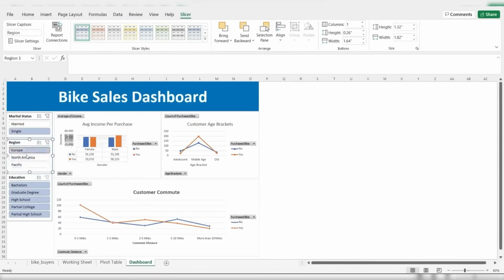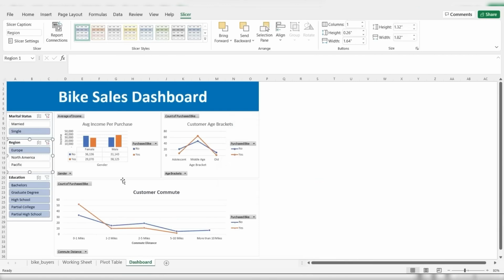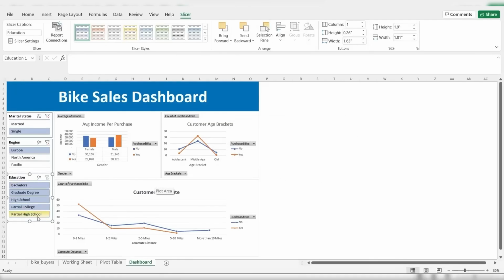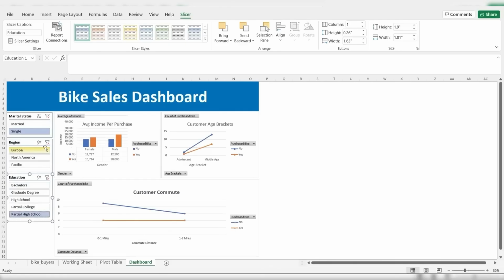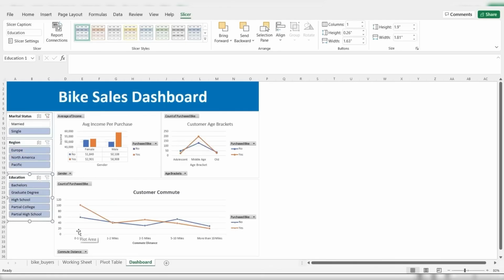We have to do the exact same thing that we did with this one, because right now, again, it only applies to that one chart. So what we want to do is go to Slicer, Report Connections, and add it to all of them. Do the same thing with education, Report Connections, bada bing, bada boom. We are looking good. And now let's get rid of all of the selections. It's just going to be everybody. So now we can slice and dice and choose what we want.